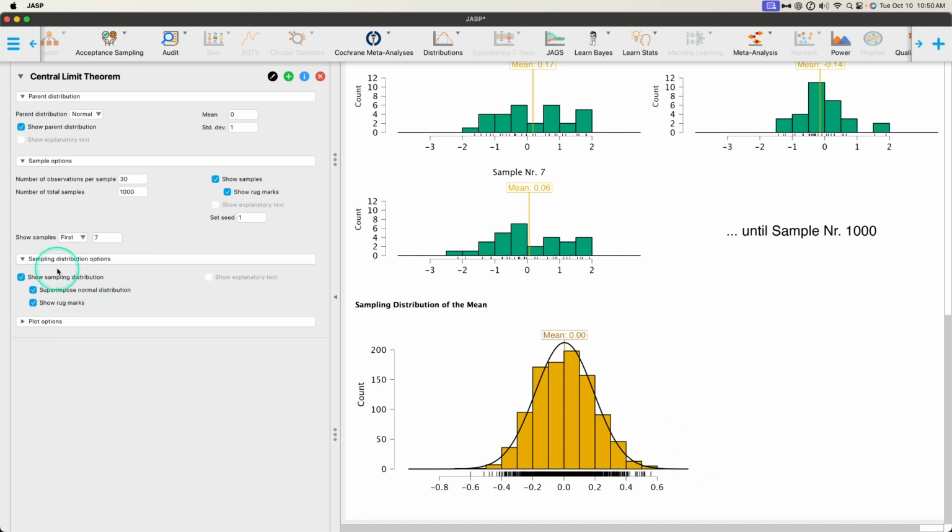Now, the options here, of course, are show sampling distribution, which is the histogram, the orange histogram, superimpose normal distribution, that's the black line here, and then show rug marks, which is down here at the bottom. Now, plot options, you can do a colorblind palette. So these are palettes that have been brought over in R. So R has a different set of color palettes.